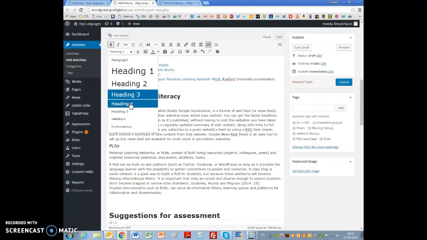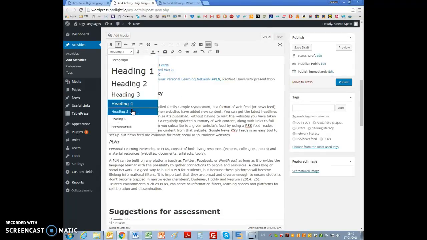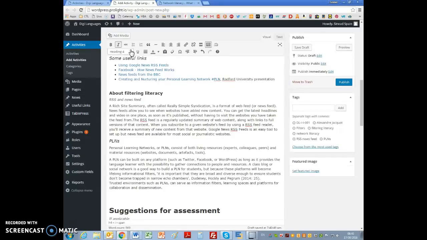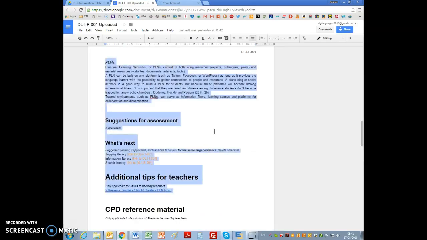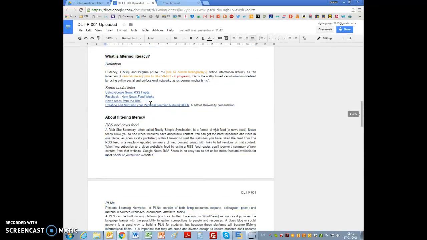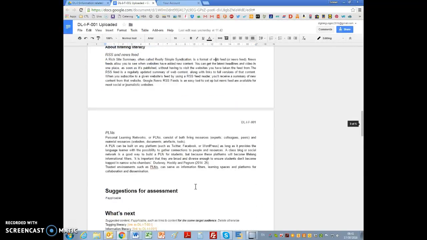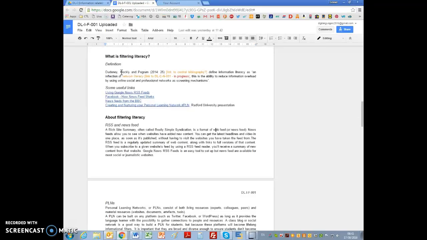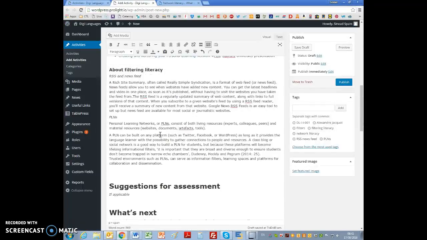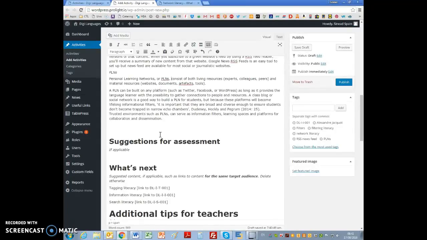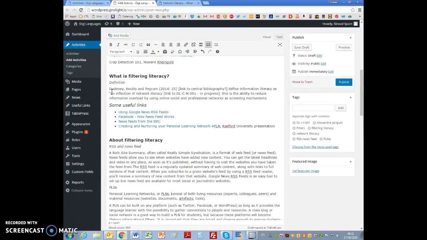Again, change the heading to 4 and the subheading to 5. I'll just check this really quickly. There's no more orange text. There are 2 links here. So here, Alexandra wants a link to the bibliography. Where is that here? There we go.